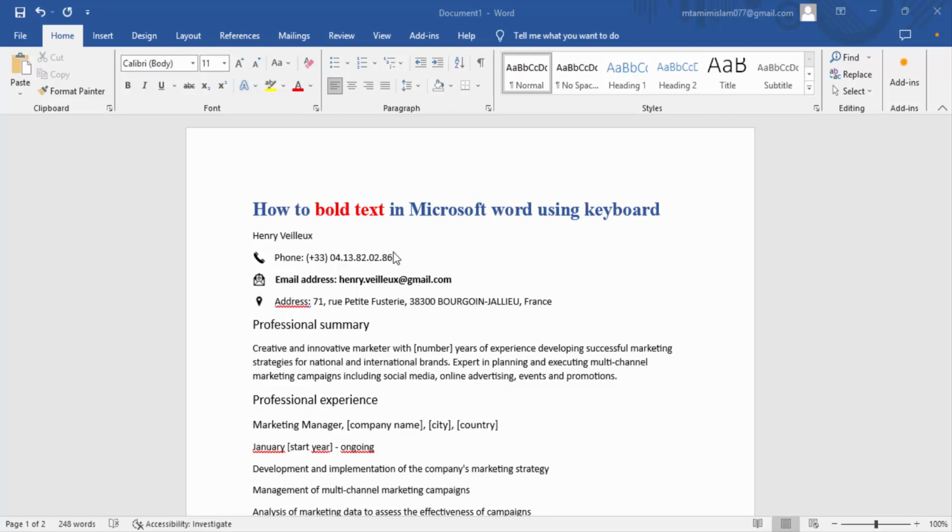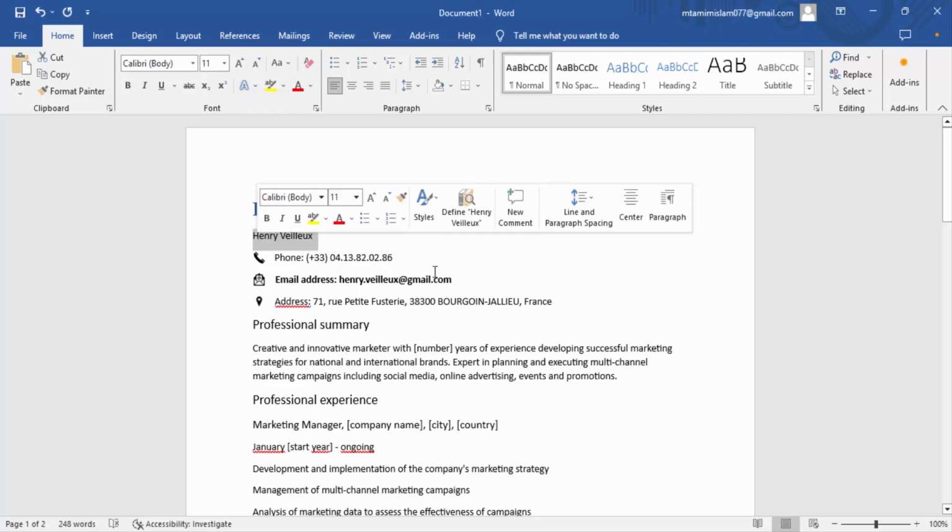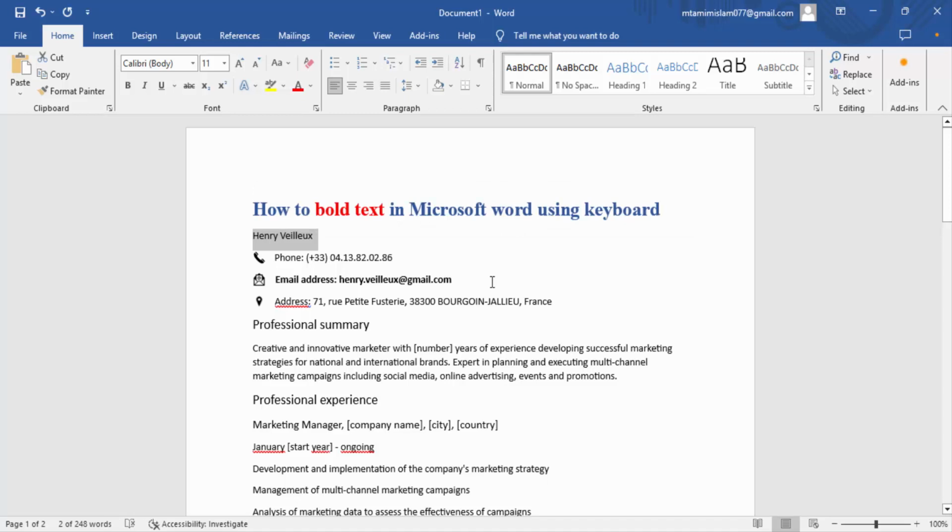This tutorial shows how to bold text in Microsoft Word using your keyboard. Let's get started. Here I have taken a resume. If you want to bold the name, then select the name and press Ctrl B for bold.